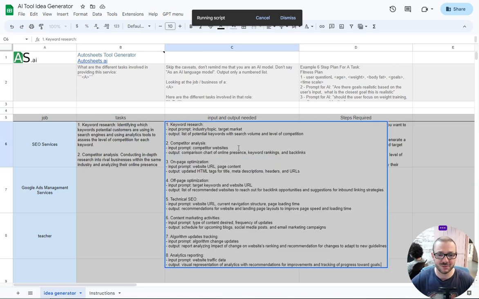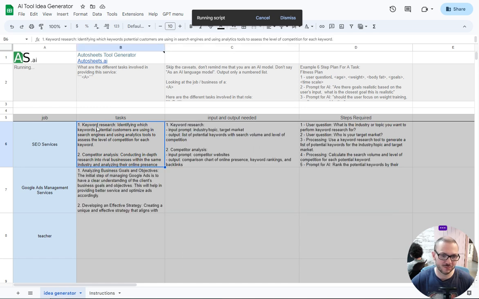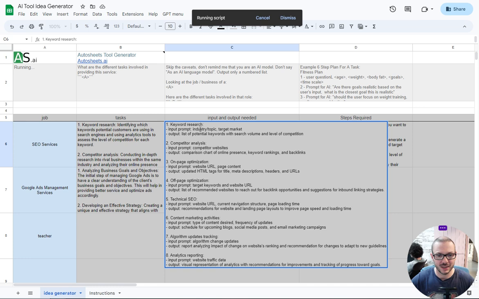And then in the second step, for each task, it has to think about what kind of input you would need for that task and what kind of output you would need. So for SEO services, part of the job is keyword research, so finding out what keywords to target. The input would be the client's industry and the target market, and obviously the output would be the list of keywords, and it does that for each task, input and output.